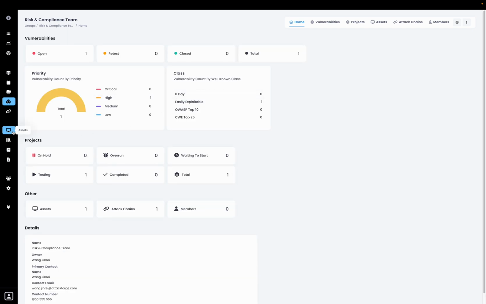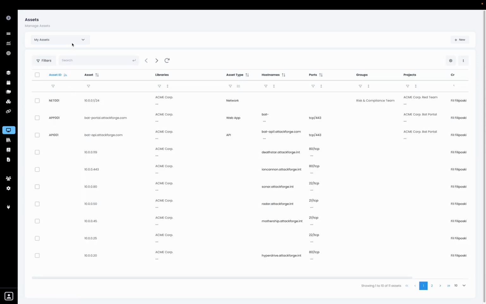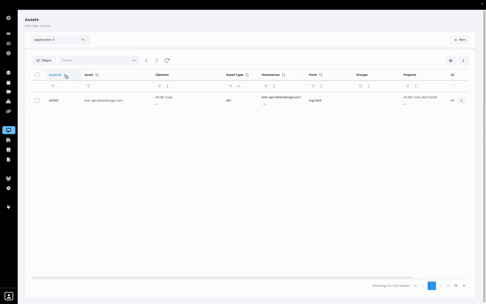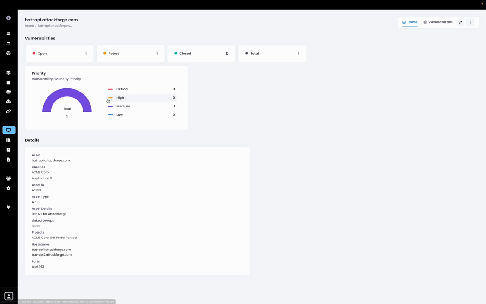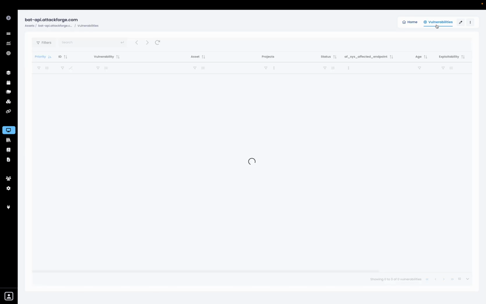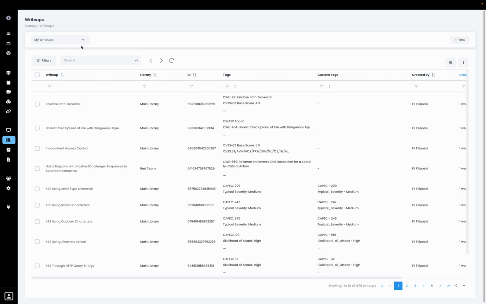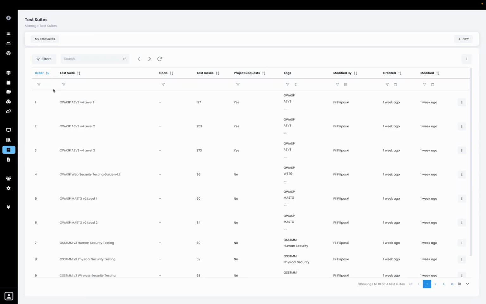You can also manage your assets, filter and assign them to different libraries, and view detailed information about those assets, including their vulnerabilities. You can also manage your knowledge bases, including your write-ups and all the different libraries for your write-ups. You can also make changes to any of your testing methodologies within the Test Suites module.